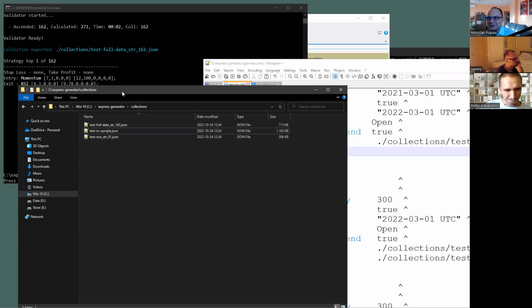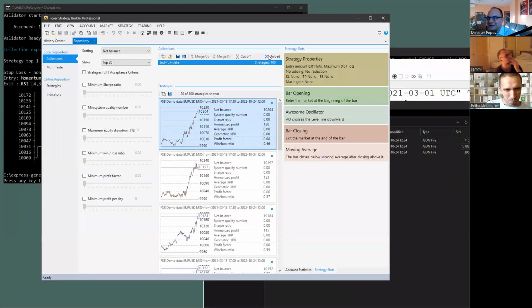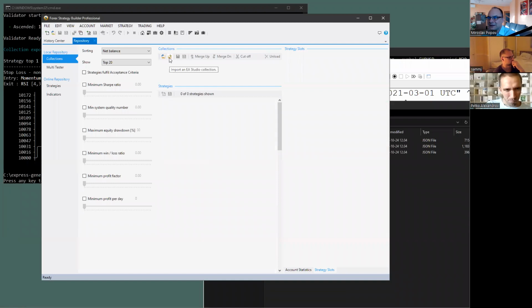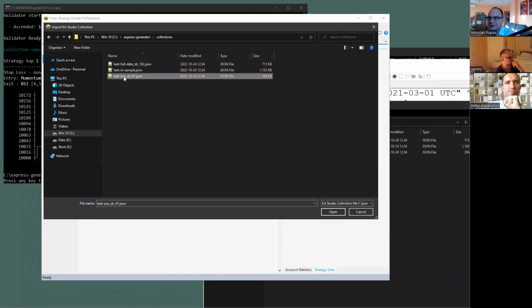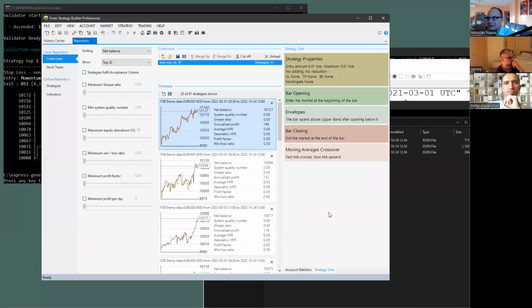Okay, let's load this in the FSB and see. Unload this, and we can use this button here also instead of drag and drop. Go to disk C, Express Generator, Corrections, Out of Sample. Yeah, you see, the date's right. That's a pretty good strategy. This is very good. Yeah, this is completely out of sample data, right? It's perfect, isn't it?